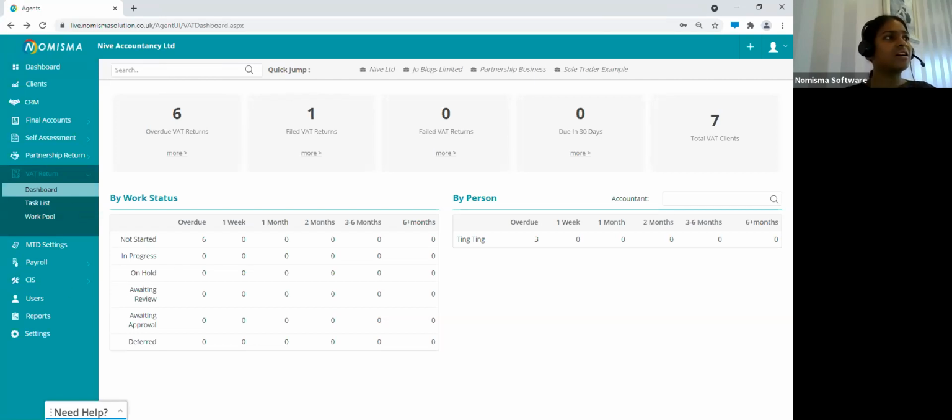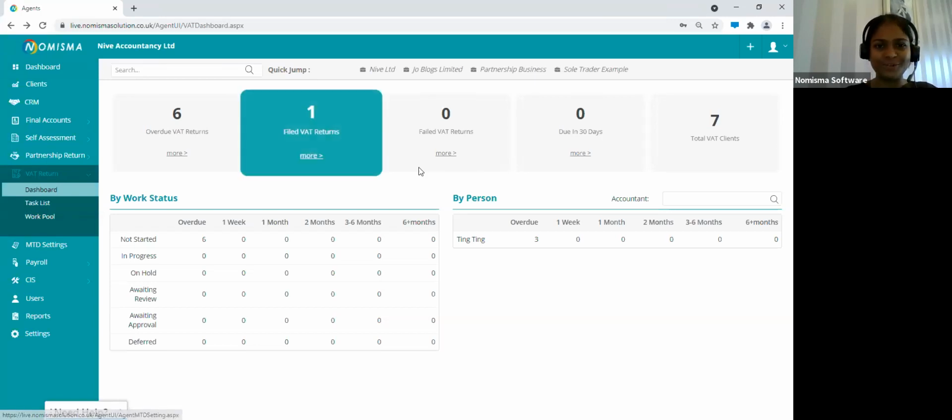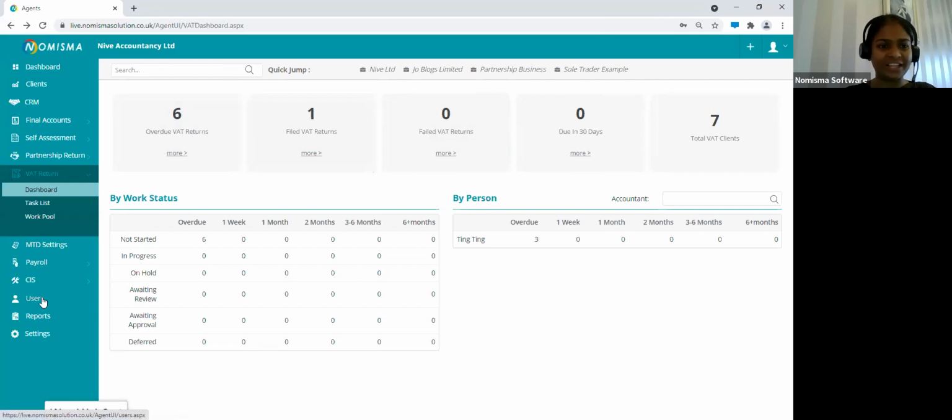there is a question that's asked: please can you clarify the difference between invite client user and invite business user? So we'll just pause on this side of things for just a moment and we'll quickly open up the users tab.